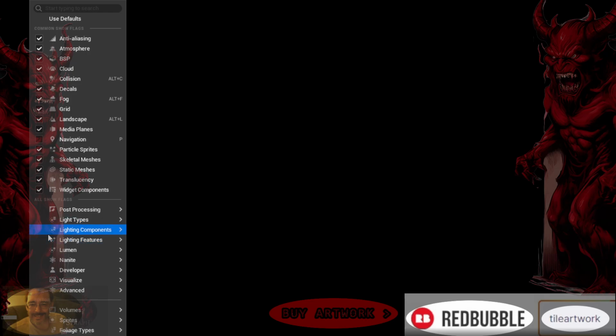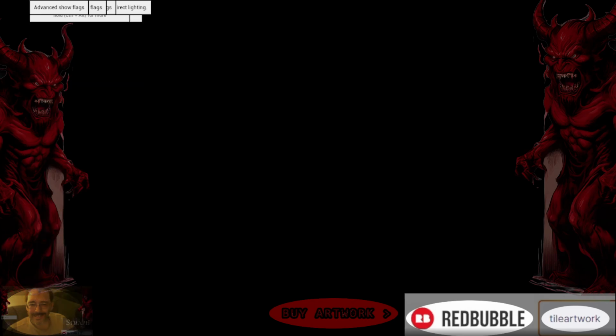Lighting channels allows you to visualize and control how lights affect different channels, such as RGB color channels or custom channels set up in the project. Visual effects, options related to post-processing effects and visual enhancements. Post-process effects enables visualization of post-processing effects applied to the scene, such as bloom, depth of field, and color grading.